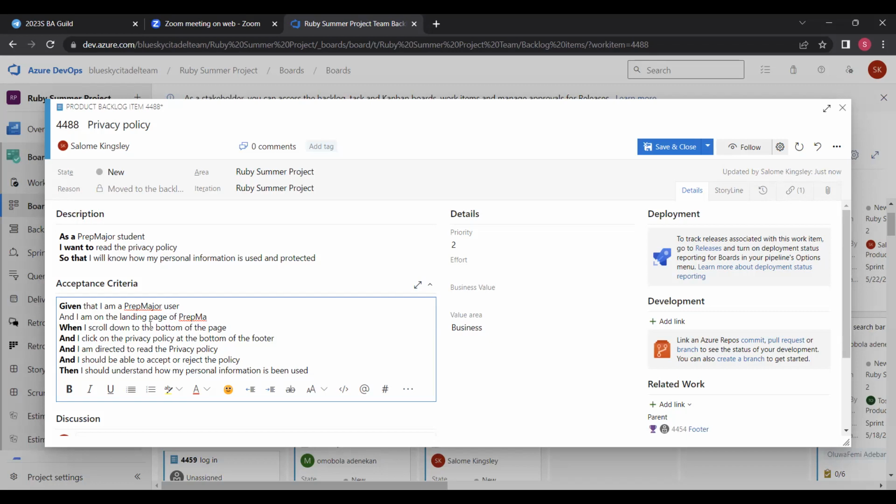Okay, next line is what? Prep major landing page. When I scroll to the bottom of the page, and I click on privacy policy at the bottom of the footer. No, remove that, at the bottom of the footer. Why did you say bottom of the footer? The footer is at the bottom of the page, isn't it? So just remove that, and that is fine. Then continue. And I click on the privacy policy, right?